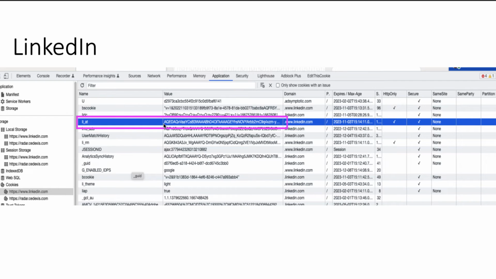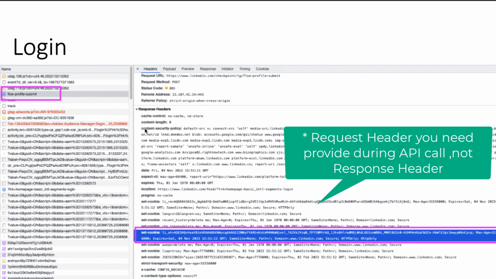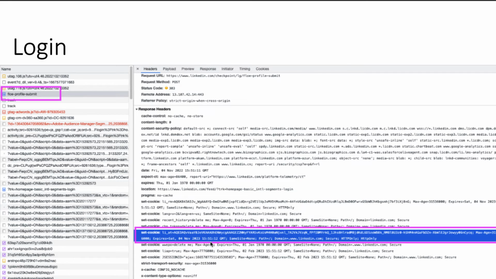If you are able to extract this during the login itself, then you will be able to log in without the UI itself, right? For example, here when we enter the username and password and click on the login button, you will see this set cookie is happening, li_at. So you need to make this POST API call, providing all these response headers in some way. If you can do that, then you can completely bypass the UI login.